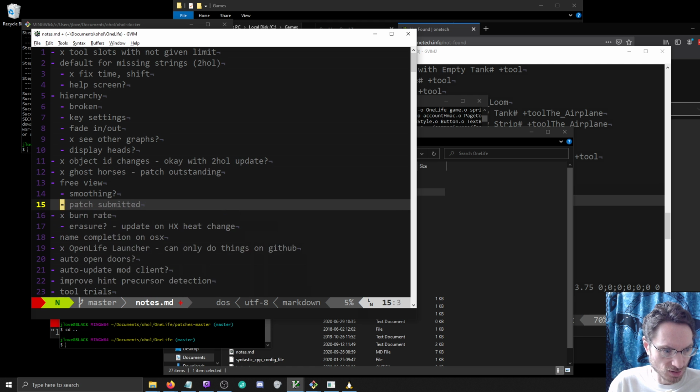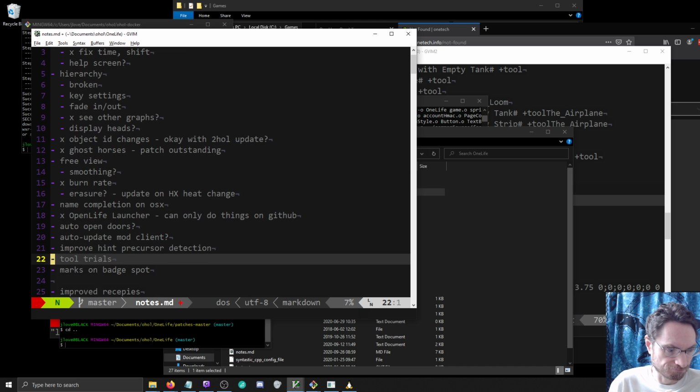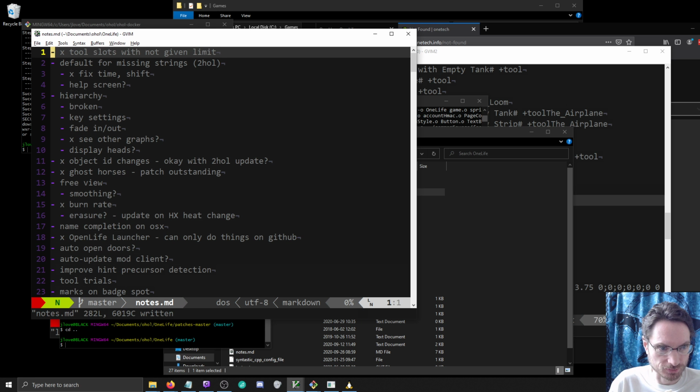That patch is outstanding. That has been merged. Yeah, two trials are super moot now. Might want to give that a little bit of testing.